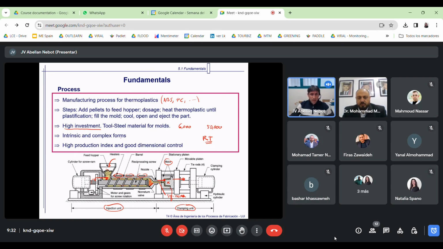Just remember that it's a high investment process. Usually the molds are made of tool steels. We need to manufacture and machine the molds. We need to go to electro discharge machining and polishing, and at the end it's quite expensive to produce these molds.